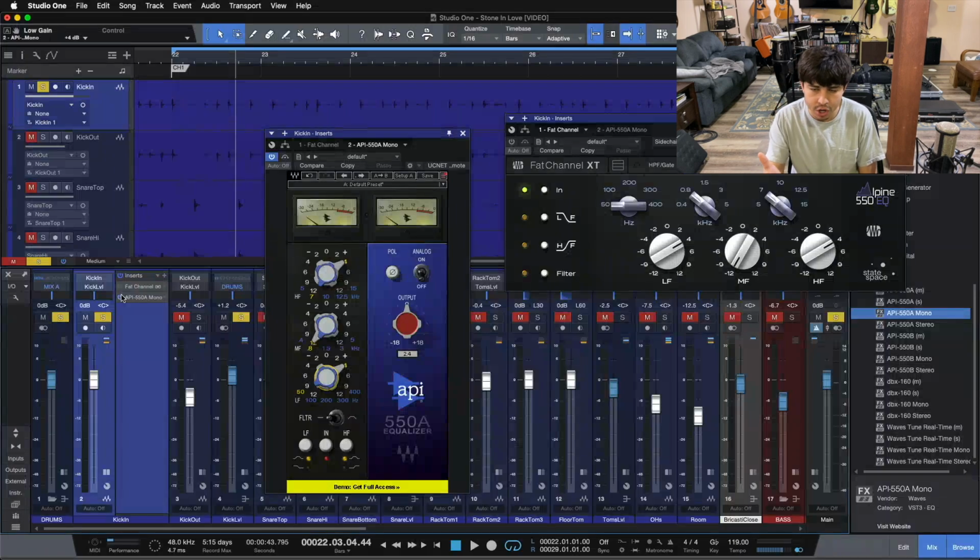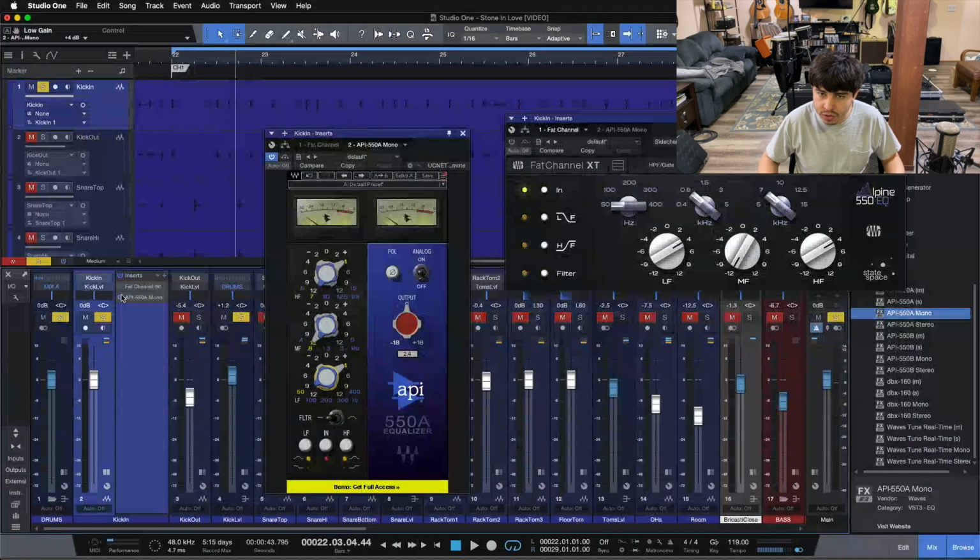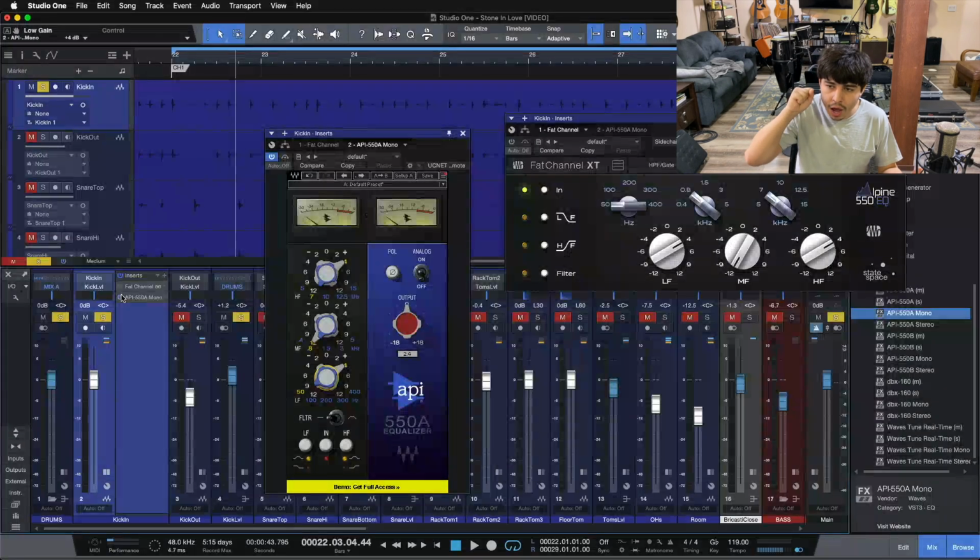Now the mid-range cuts, to me, it feels like the Waves API EQ is wider. It feels like a wider cut. The Alpine EQ feels more focused. That may be why we're getting more low end from the Waves EQ. It might be a wider bandwidth than the Alpine 550 EQ here, and that may be why our top end feels more focused here.